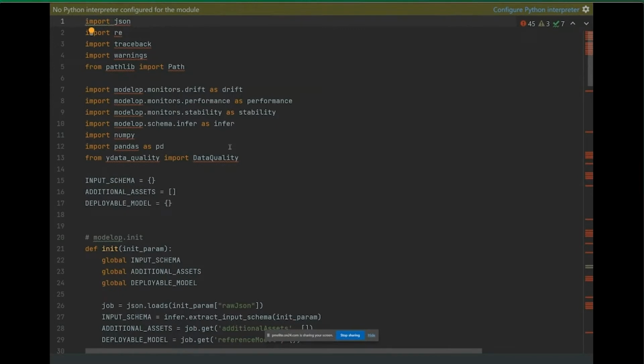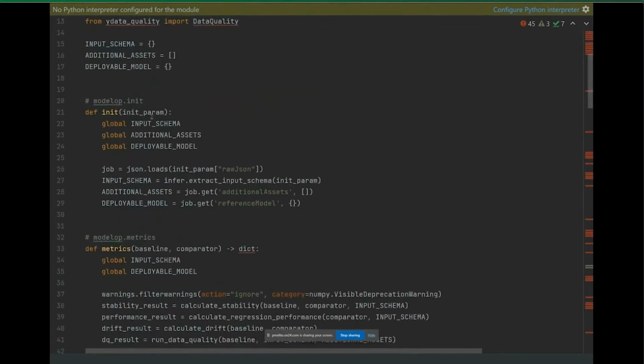Now, we have a bunch of these pre-written, so you don't have to do anything to use standard drift or stability or those kinds of things. But let's say you want to make your own that not only calculates the stability, but in this case, we want to use an open source package called Y Data Quality as well as Great Expectations to run some additional items. So you'll see here that we can have an initialization where we can grab some information about the model. And that's the first step in there.